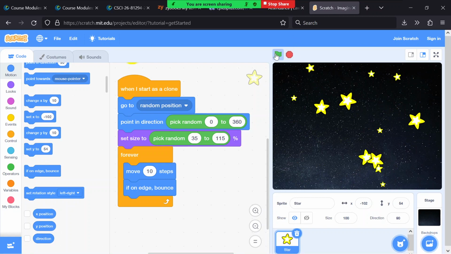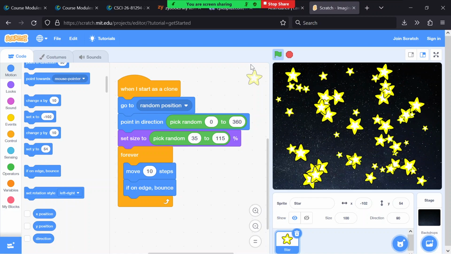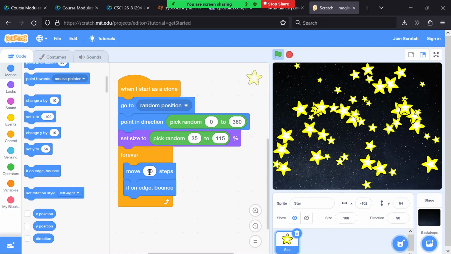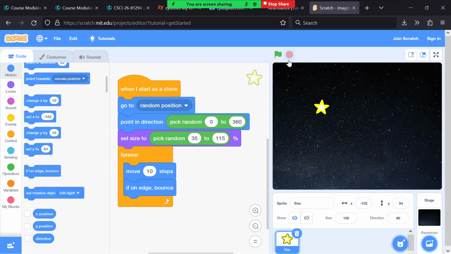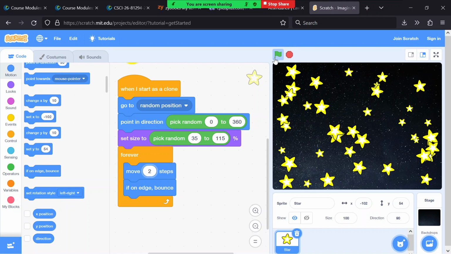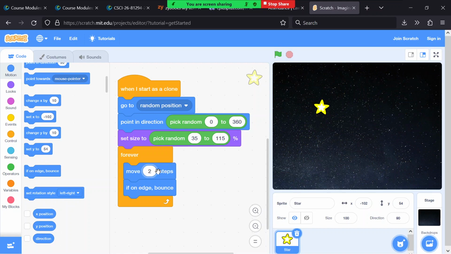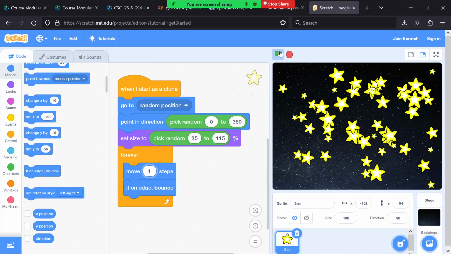So reset, try again, and look at them all go. There they are. And of course, you can change the speed by changing how fast they move each frame, and that's the number of steps. So move 2 steps at a time, little stars, and that maybe looks a bit more calming. I don't know. Whatever you'd like. So that's pretty cool. It's working out. Are we good with this example so far?